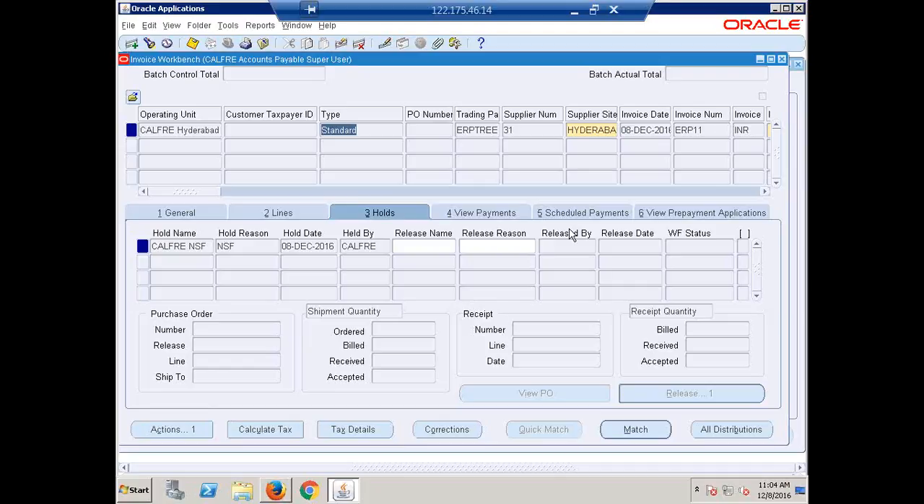Okay. Any other reasons? If there is a prepayment also. Tell me clearly, if there is a prepayment, what exactly? My question is: the user is not able to find the supplier invoice in the payment workbench to make the payment. What is the reason?